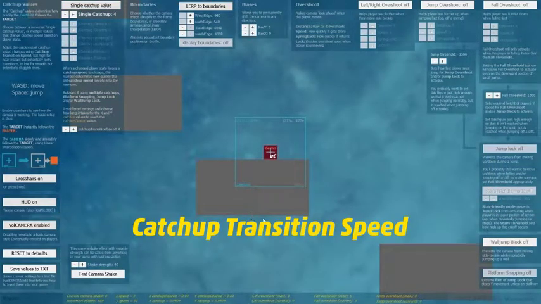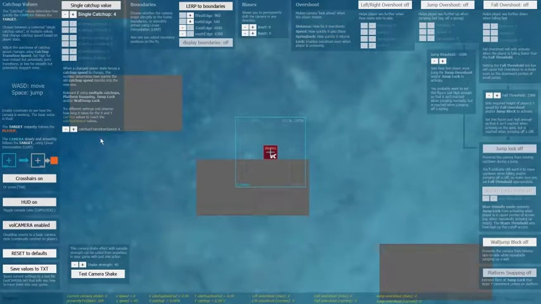So the final value I want to talk about here is this one, the catch-up transition speed value. Now, you probably won't really need to touch this if you don't want. This is more of a fine-tuning value, so you can happily leave it alone, but I'll just go through it now, to explain a bit about what it does if you do want to have a tweak of it.